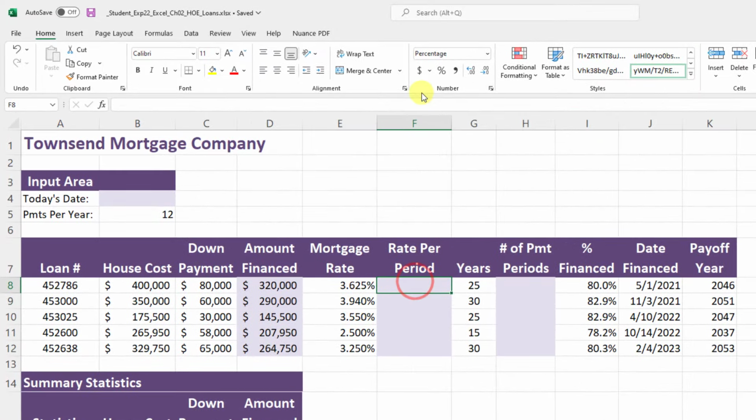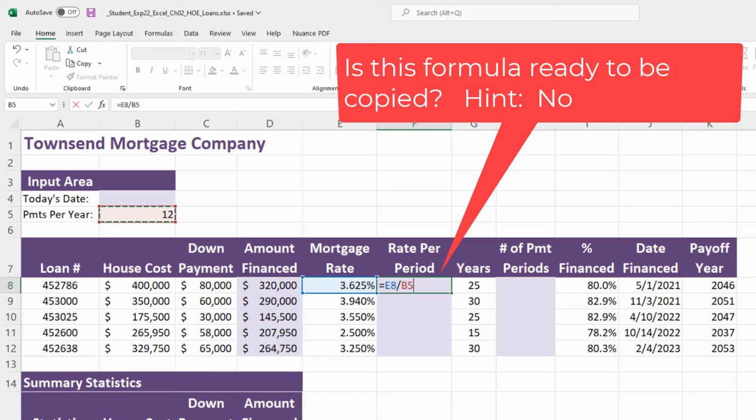Here we go. So in cell F8, all formulas start with an equal sign. I'm going to start with my mortgage rate, right? There it is, 3.625, and I'm going to divide by cell B5. I'm going to hit enter. And what does that tell me? That's the rate per period. Well, I said I'm going to pay 12 times per year. So this is an annual mortgage rate percentage, and I've broken that down according to the number of payments. In essence, it's monthly.